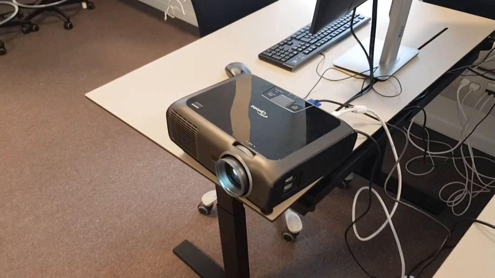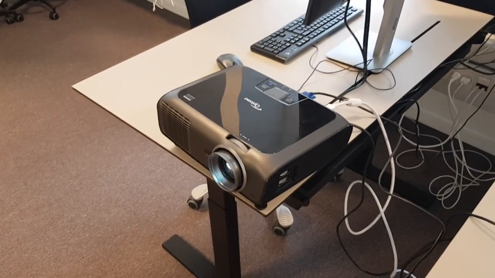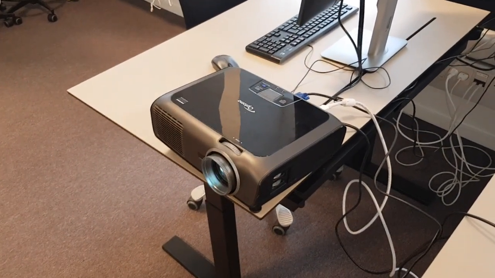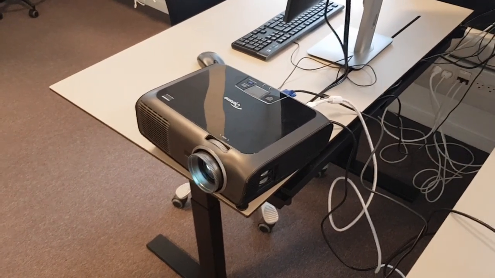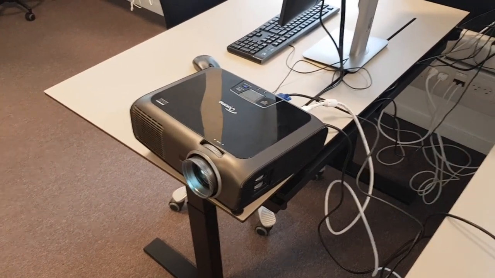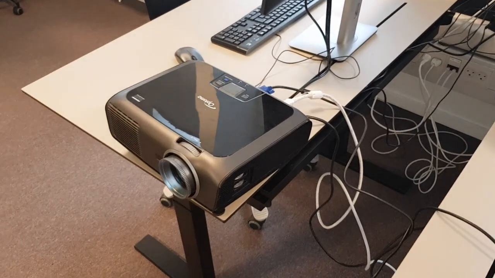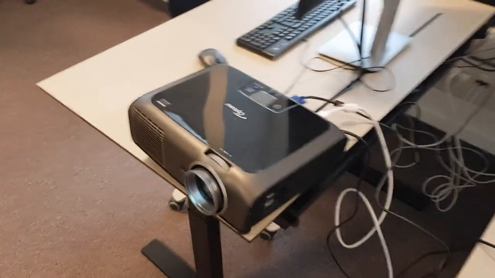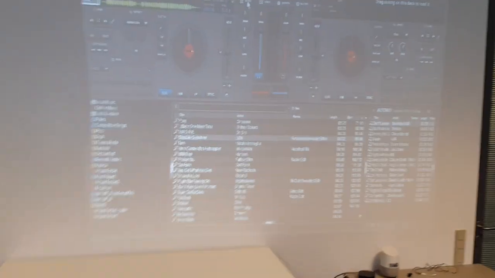So I got a question, if it was possible to send the video directly to a projector and have the video output go through the projector. And of course it is. I have my projector right here, projecting up here, and right now it's just showing the Virtual DJ screen.